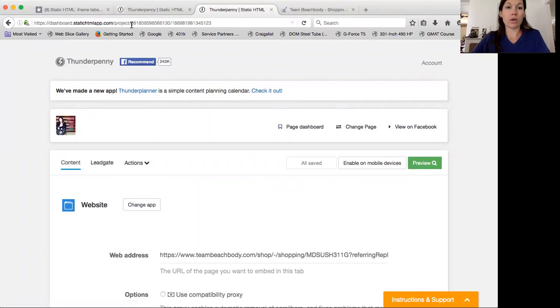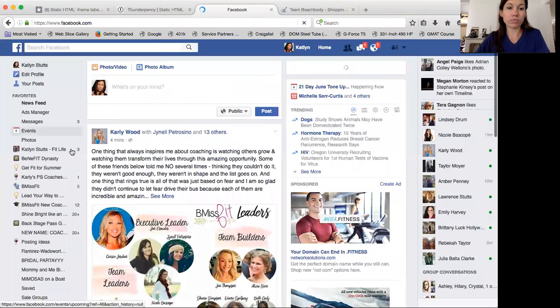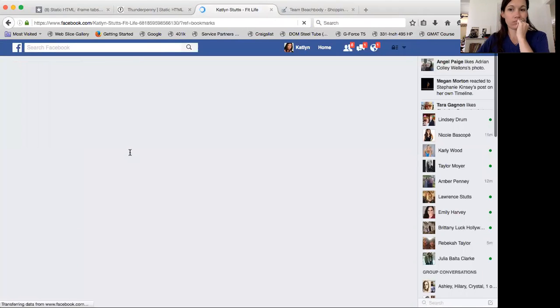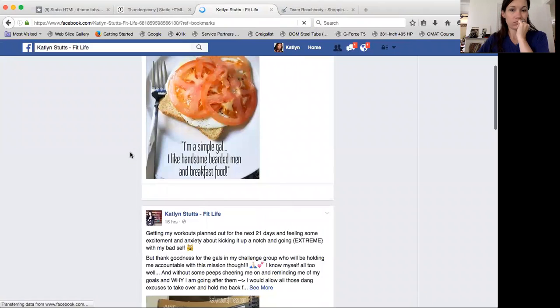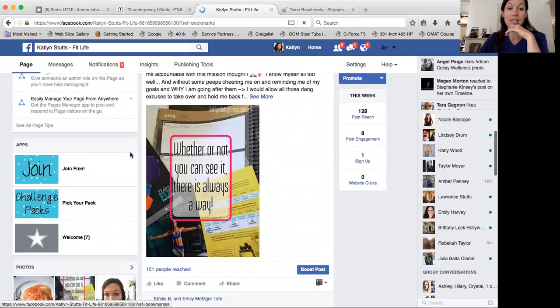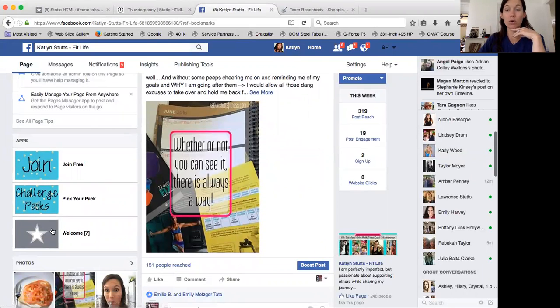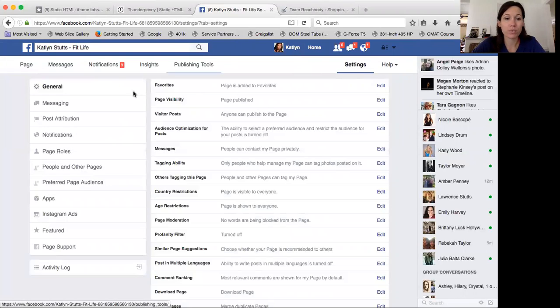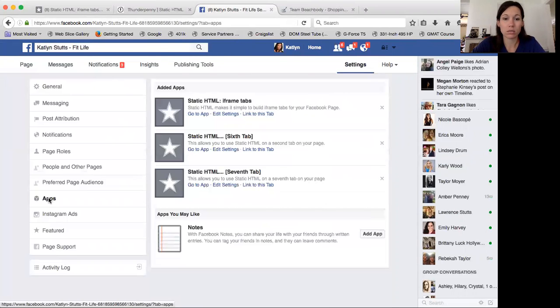So now I'm going to go to Facebook, make sure that it went through, that I've got the button. Okay, so now I've got join free, challenge group, and this welcome. That's my new button, so I need to change it. I don't want the gray star. I don't want it to say welcome. And the way that you edit that is go to settings on your likes page, click on apps, click on your new static button. So I've added the 7th tab, and I want to edit the settings.